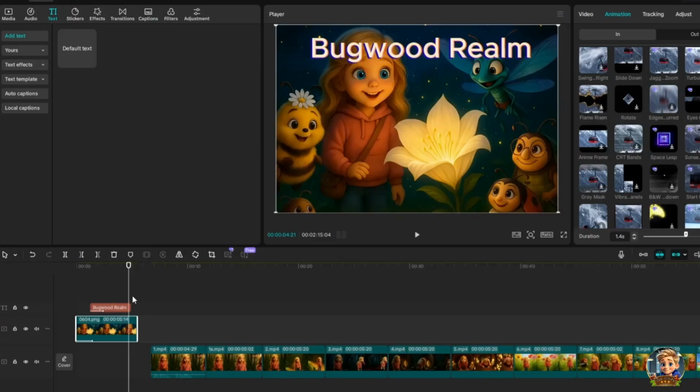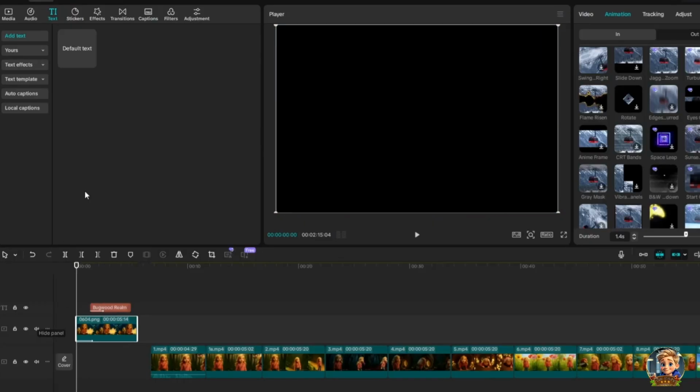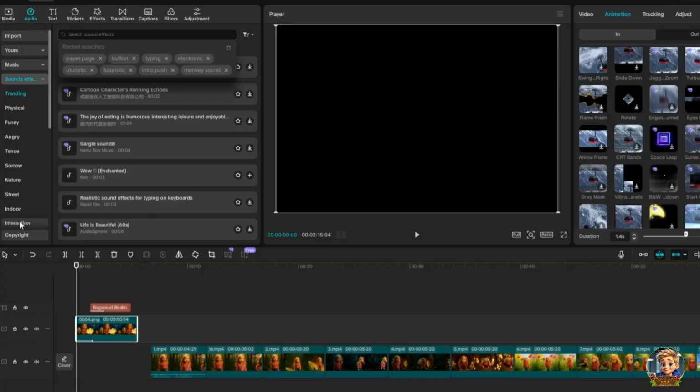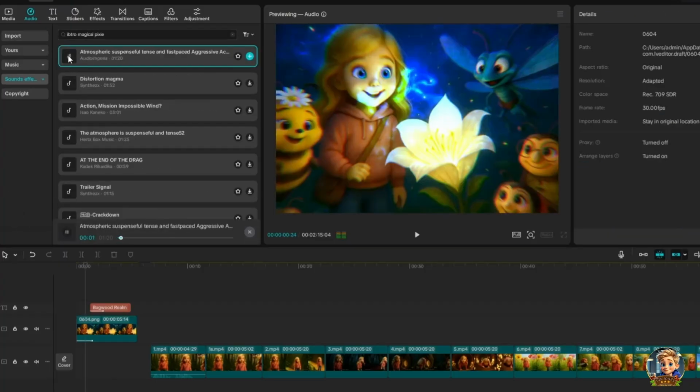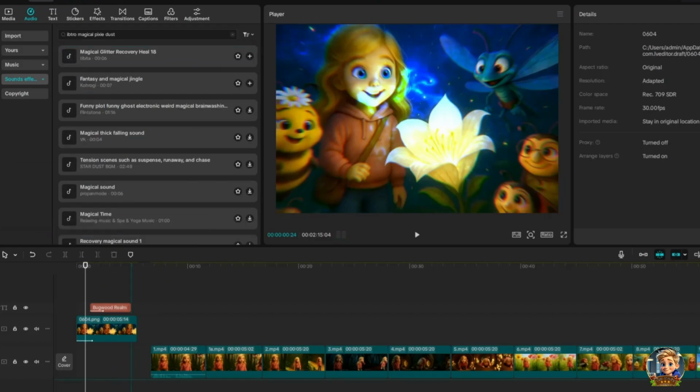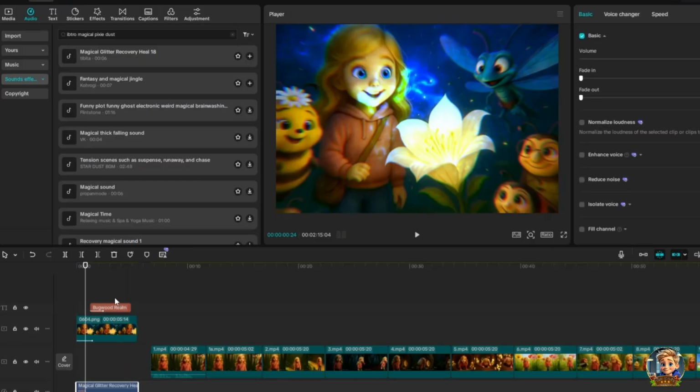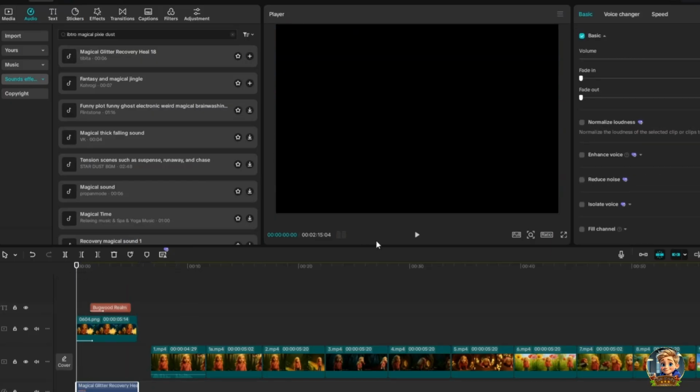Next, add an intro soundtrack to the title. Go to the Audio tab, then select Sound Effects and search for the track you'd like to use. Once you've found the soundtrack you want, drag it to the timeline and place it where you want it to play, typically right beneath the title image.